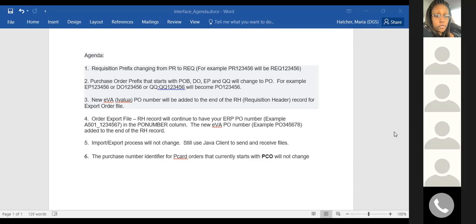Hey, Maria, quick question. I believe you mentioned that the file format is not going to change for export files, but to correlate the old PO with the new PO, that information needs to be on the file. So I believe the file format will change. But we only added one additional column to the header, which will have the new PO number in the new eVA. Okay, as usual, you're going to add it as the last column on the right in that row. Right.